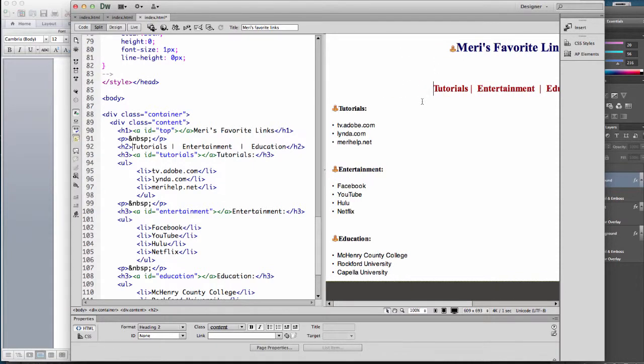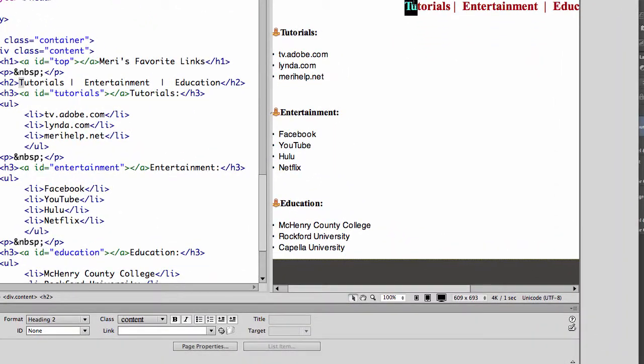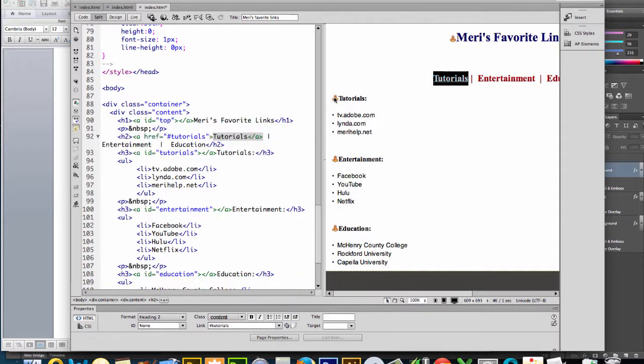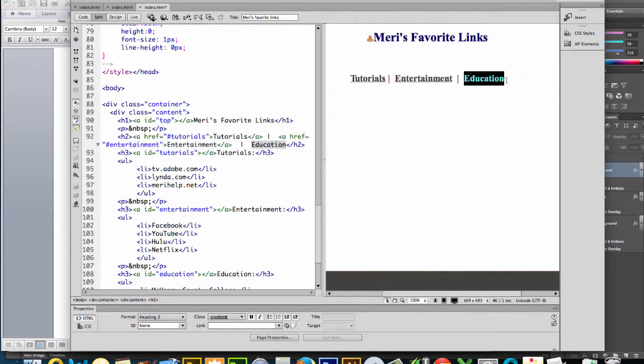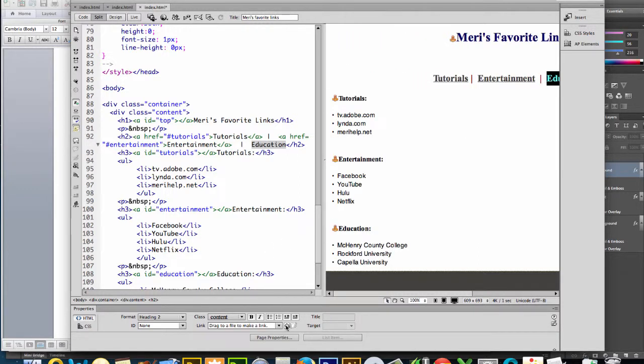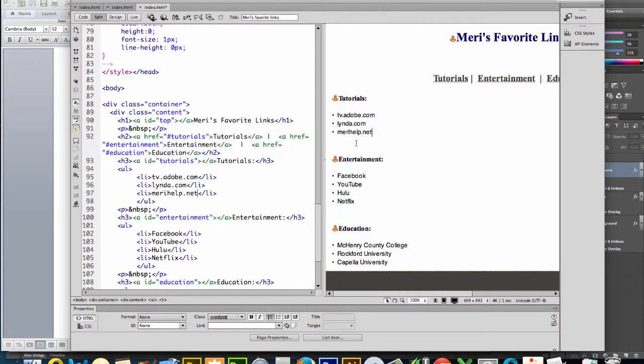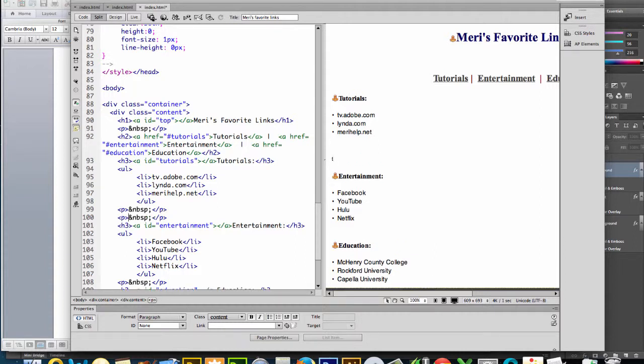And the cool thing here is that when you do that, now if I link to those anchors, I can go down to my link section here, and I can just point at the anchor and see it'll link to tutorials. And then I can select entertainment, and I can link here. And I can select education, and I can use my little pointing link and select that anchor here. And I'm going to show you a little shortcut right here. I'm going to put in top, and I'm going to make this a link to the top.